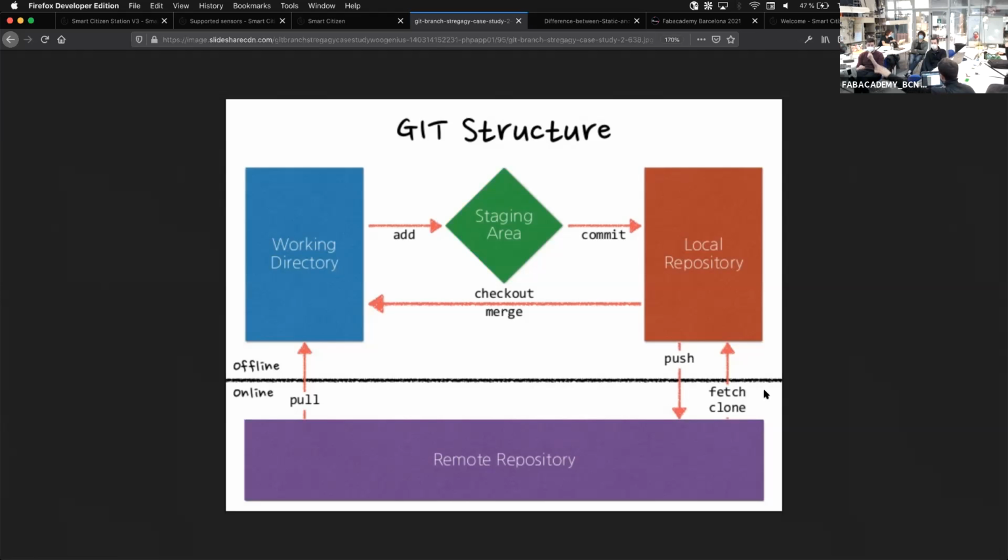And then pull takes the latest version of the repository, synchronizes it with the local repo, and then merges it with the working directory. It means that it shows the latest version in your working files. So for instance, if you were working on Smart Citizen and Victor made some change and you pull, you will see what Victor just edited in whatever editor you use, and your local repo will be synchronized.